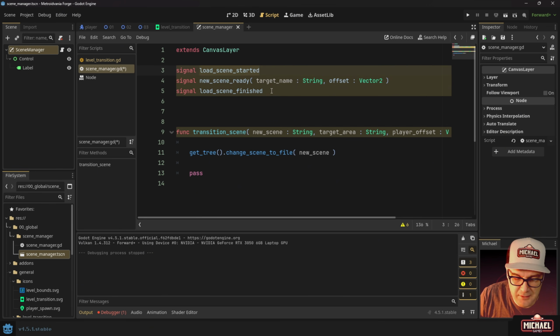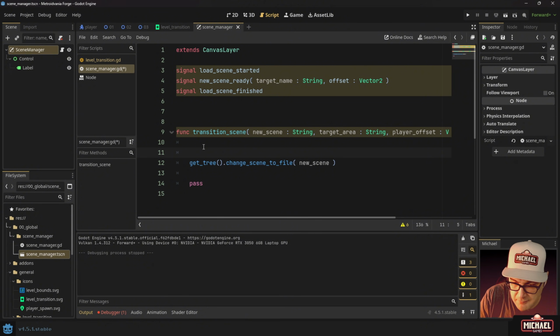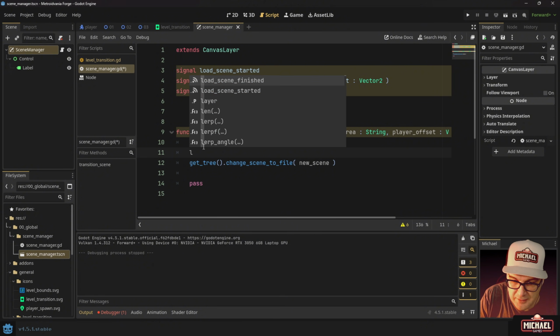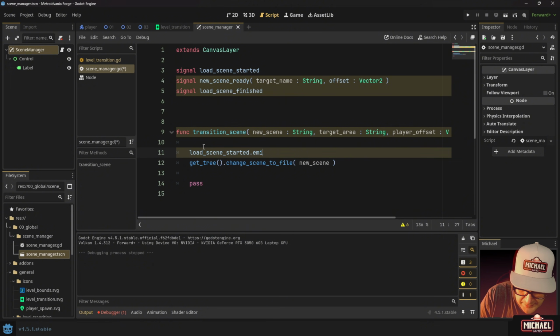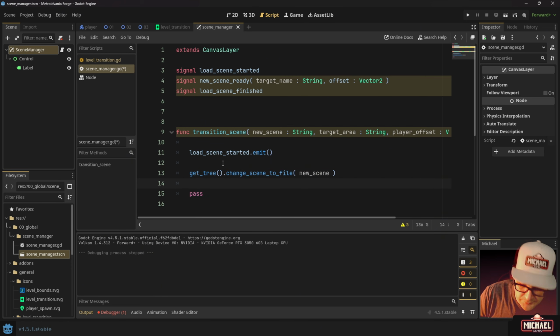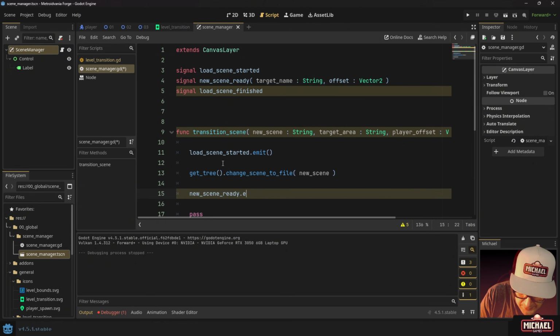Otherwise, these signals are going to be just general utility. So things know, oh, hold on, we're loading a scene. Oh, okay, when it's finished, okay, we're good to resume, right? Something like that. So what we can do is we can come here and we could say, before we do this, load scene started dot emit. And then right around here, we want to emit a signal that the new scene is ready. So we could say new scene ready dot emit.